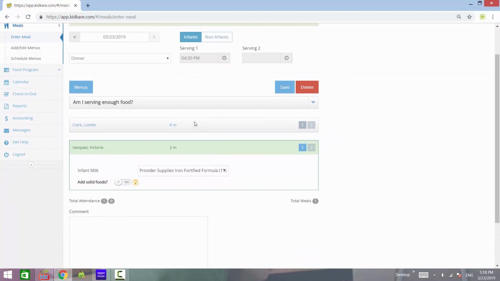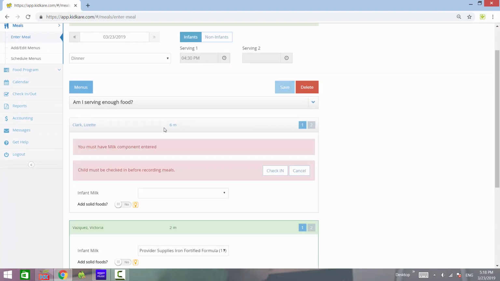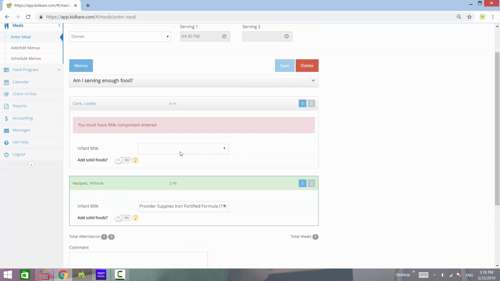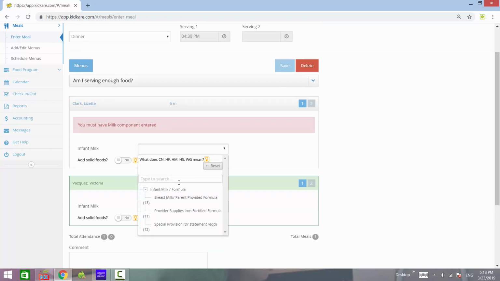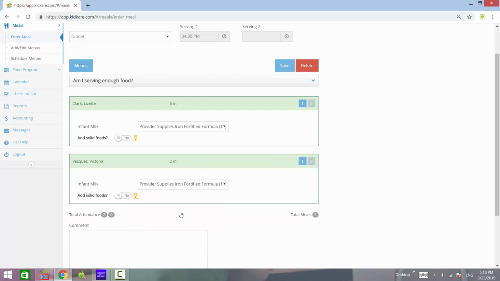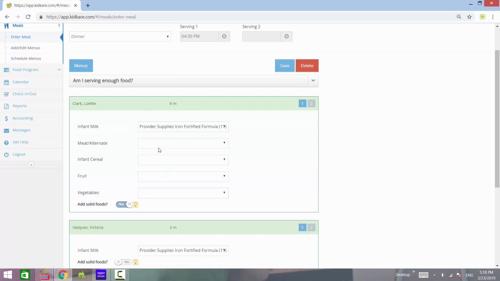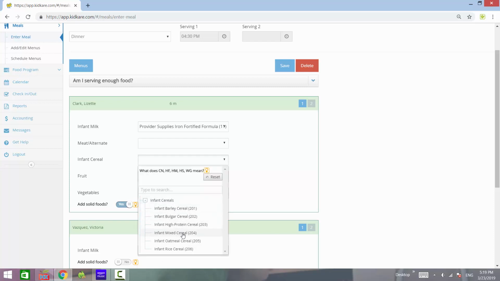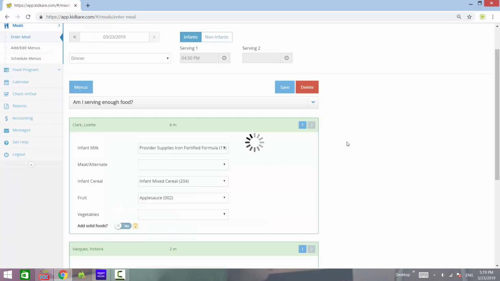Now, if this child, Lizette Clark, is already having solids, I'm going to select her formula, and I'm providing that. So provider supplies, that's what I put on the enrollment application. Add solid foods, go ahead and click yes. Three components are required for her because she's ready for solid foods. I have my formula, and I need to click on a fruit or a vegetable. So I'm going to put applesauce and infant mixed cereal, and I'm going to click save. And that's how you do the attendance for the infants.